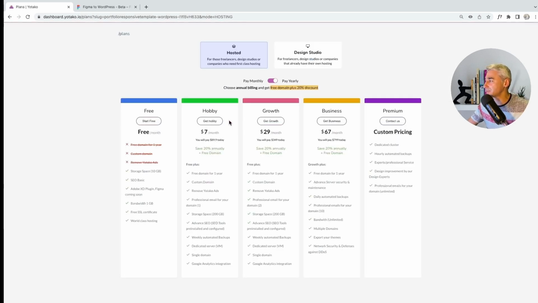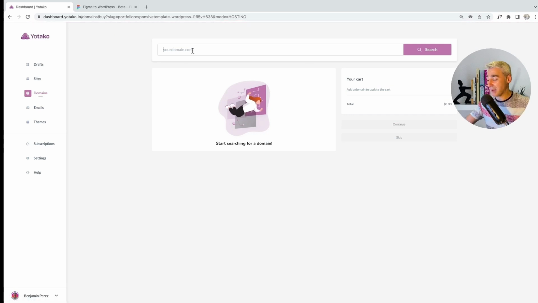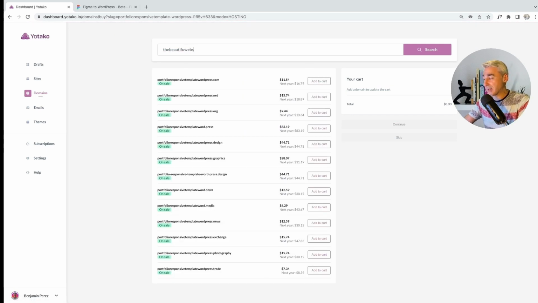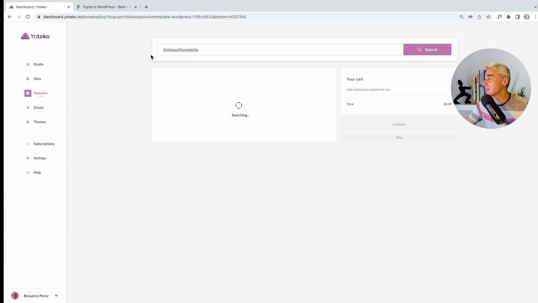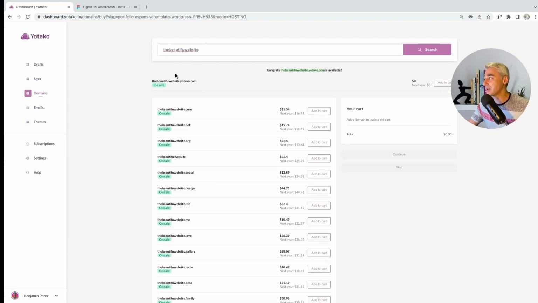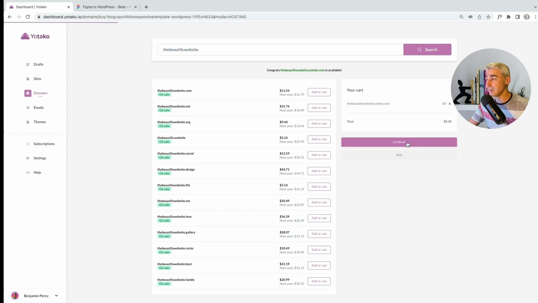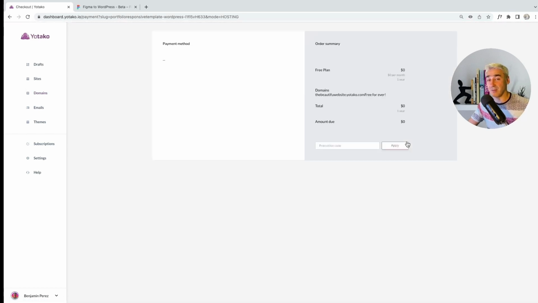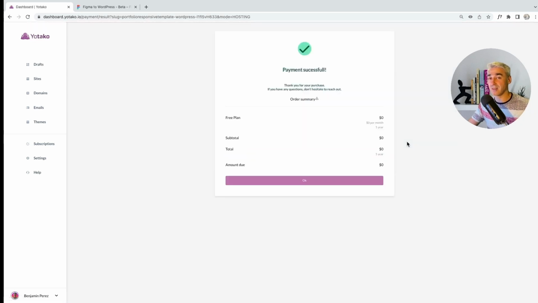So I click Publish. Now we have to choose the plan that fits our needs, but just to show how easy it is to publish for free online with Yotako, let's select the free plan. So I click Start for Free. Any website needs a domain name, so let's choose one. A beautiful website. Yes, we have it available. So this one with the Yotako extension came for free, but I could, for instance, select any other of these, but yes, let's pick the free one. So I click Add to Cart. This is going to be free forever. I just have to renew every year for zero cost.